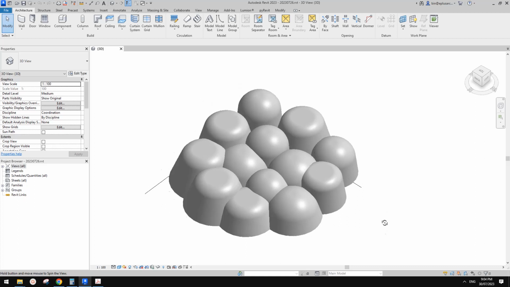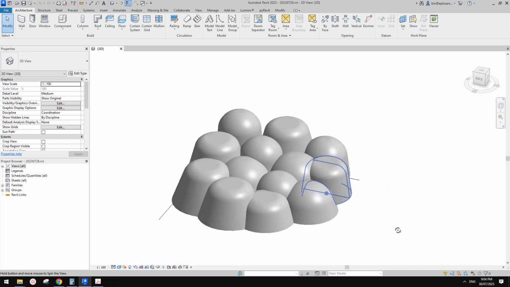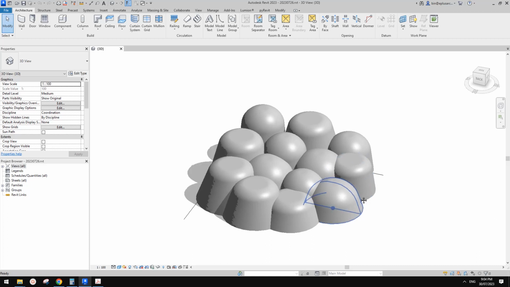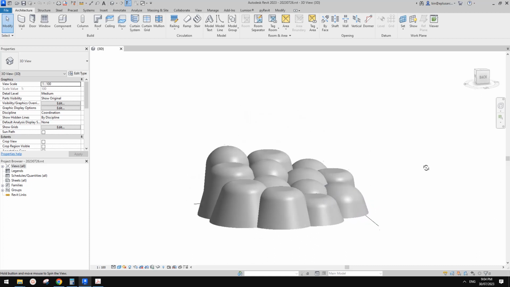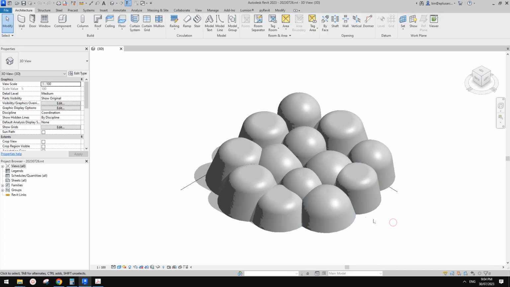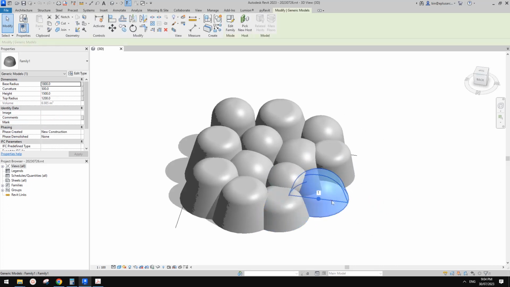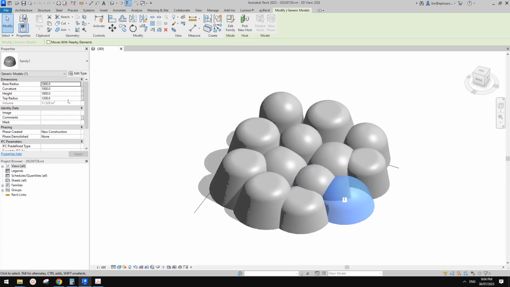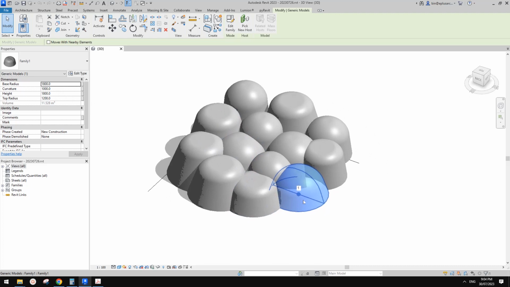Today we're going to model this. I think this is for some playground for a school. And what I did is model this individual family, with some parameters, and then we can change the shape.